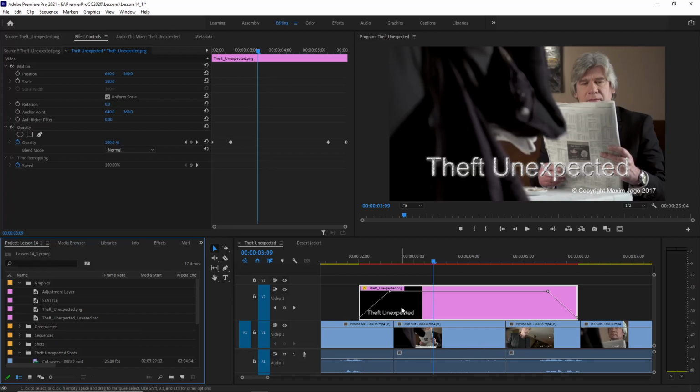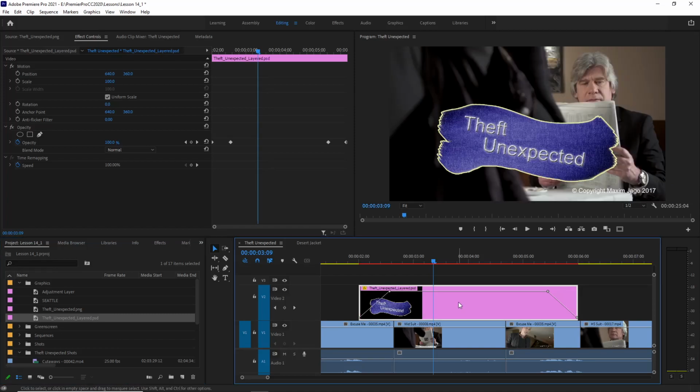So to replace our current PNG with this one, you'll want to hold Option on your Mac or Alt on your Windows computer. And I'm going to hold down that button, left click, and drag on top of here and let go. So it has now replaced the clip that I had.